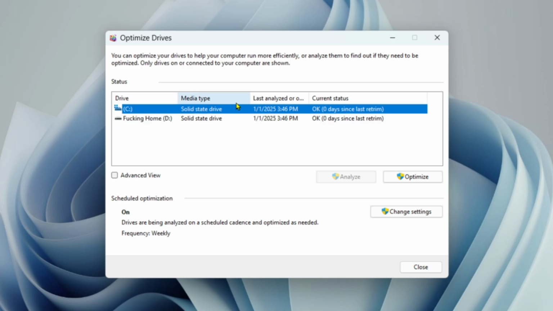So if I just select the C drive and click on Optimize, it will start the optimization over here. You can see it's okay.